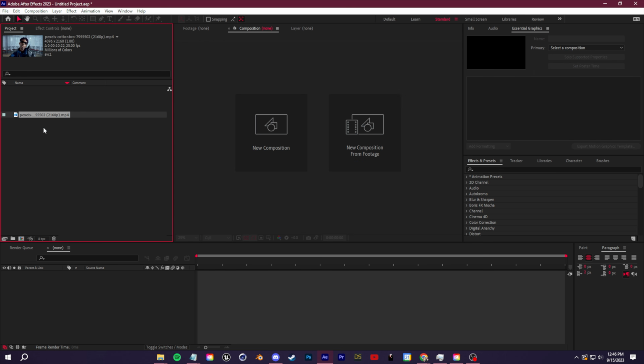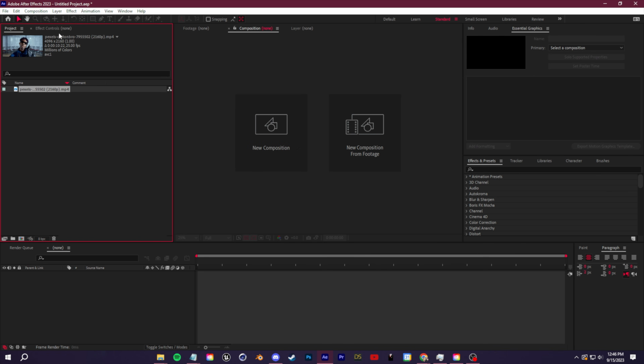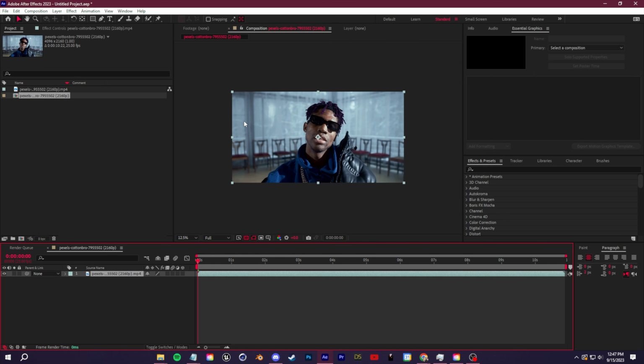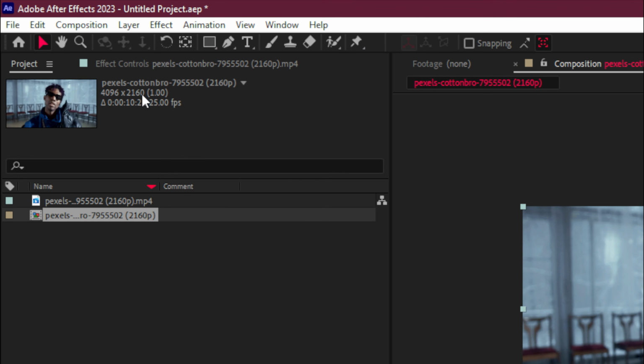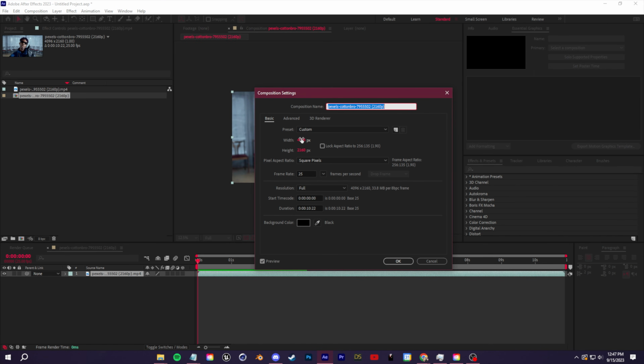Once you have your footage within After Effects, you need to create a composition, which is sort of the workspace for this footage. You can either click this create a new composition button that's in the project bin, or you can just drag this over here. If I drag and create a new composition, it's going to create this composition based on the resolution of this footage. You can see the resolution for your footage in the project bin, right there at 4096 by 2160. If I go to composition, comp settings, you see it's automatically matching that.